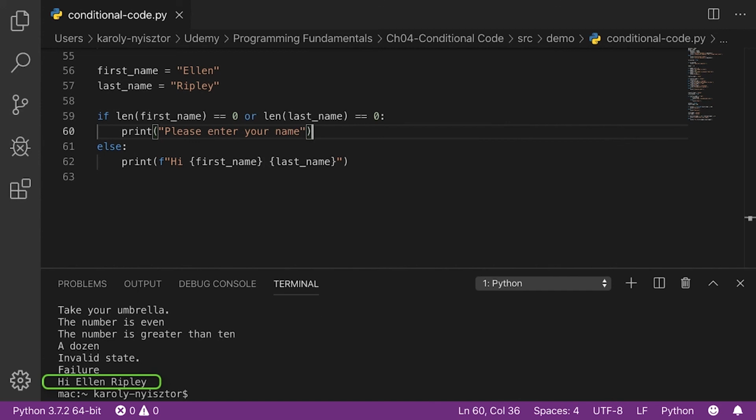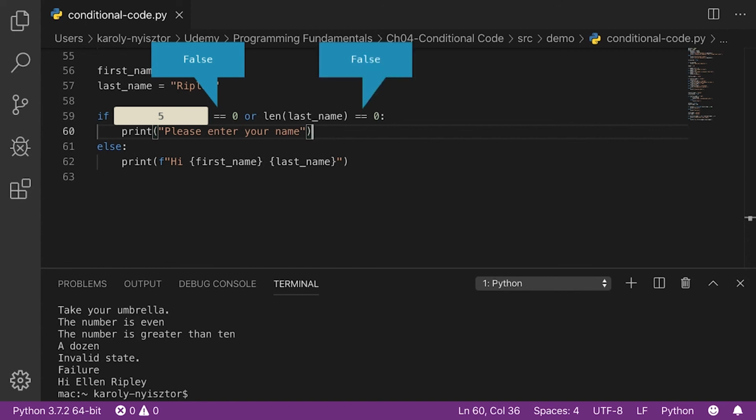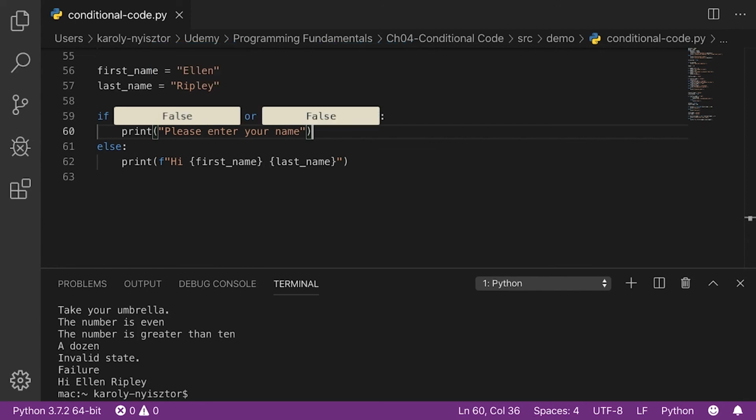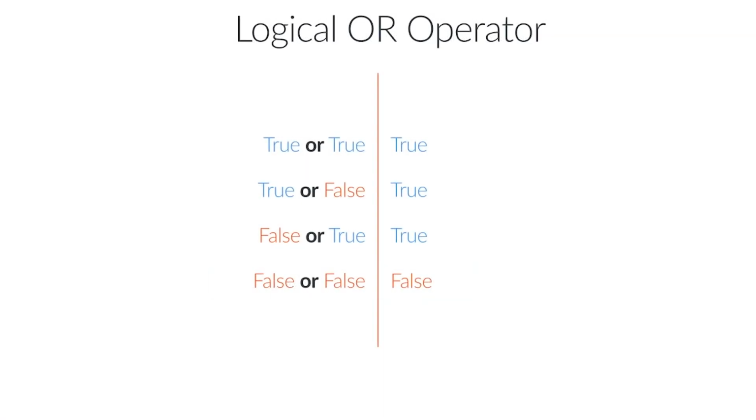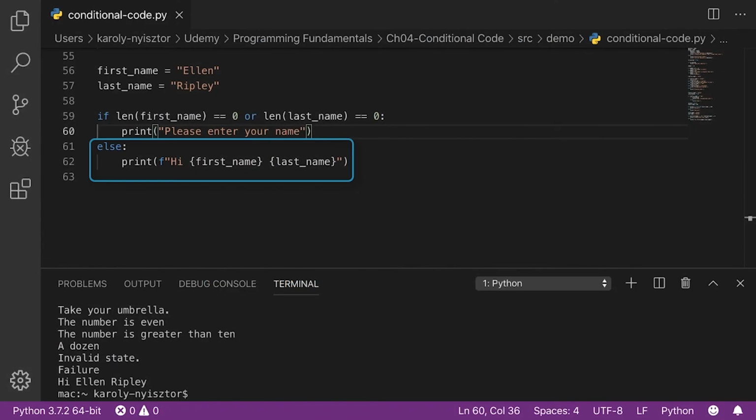Awesome. Now let's follow through what's happening in the if statement. Len first name equals 0 resolves to false, since the text stored in first name, Alan, is 5 characters long. Len last name equals 0 also evaluates to false. Ripley has 6 characters. So we have false or false, which evaluates to false. So the else statement's code block gets executed.